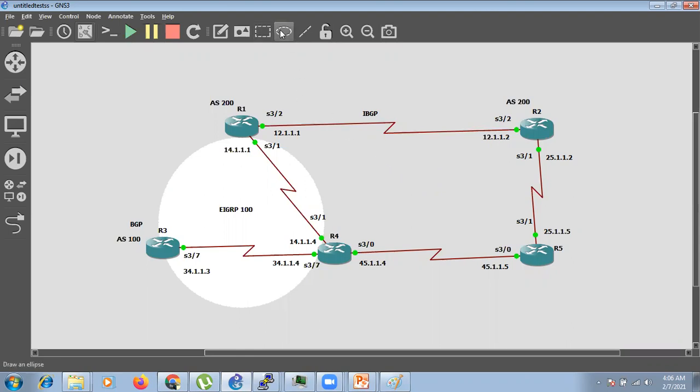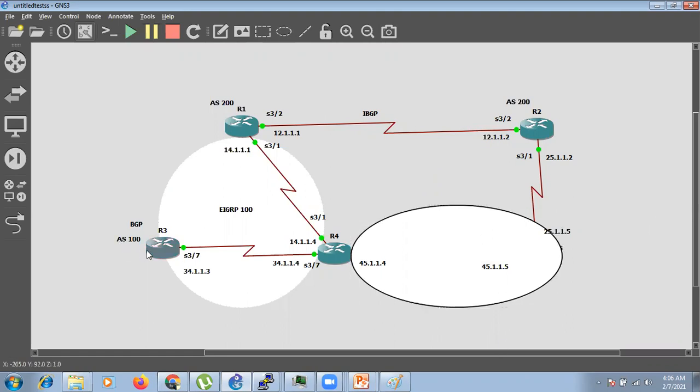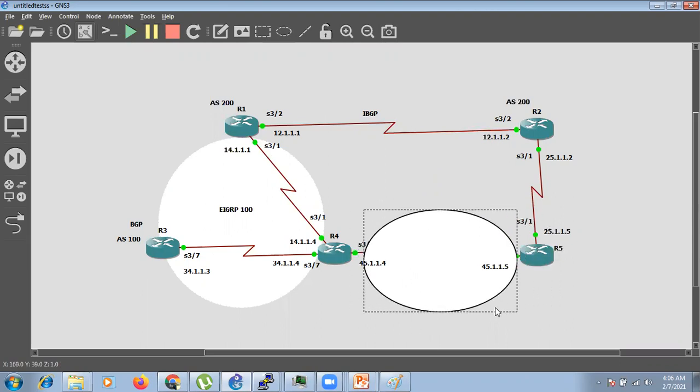It is for cases like this: suppose we don't have a neighborship here, and there is no link here. If R1 is advertising something to R2, and R2 does not redistribute the IBGP learned route into OSPF, then R4 and R5 will never learn about these 100.100.100.0/24 routes. In that type of case, it will be mandatory to run this command so that these IBGP learned routes can be advertised to the IGP. But by default, it is disabled.